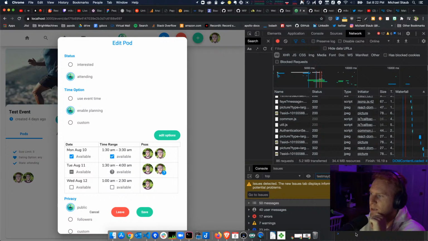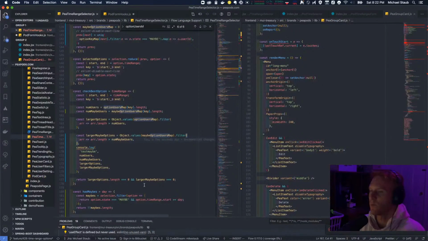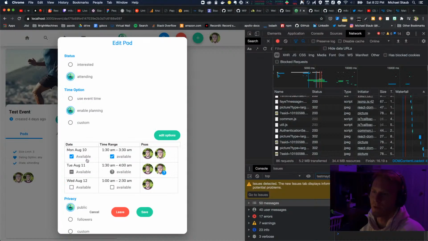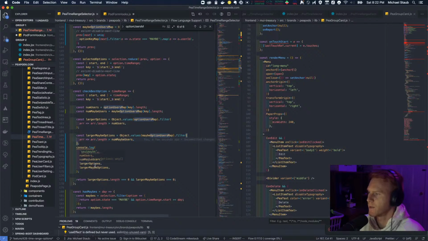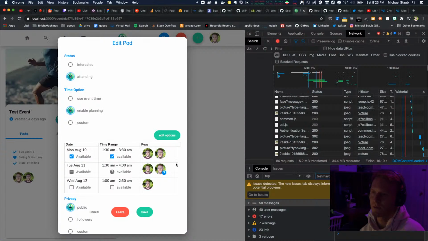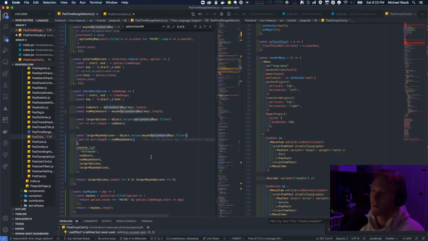Test, it's 1 0 2 1. 1 num user, 1 maybe, 0 maybe. So that's just wrong. And then the array is 2 for larger options. And larger maybe there's 1. Oh my gosh.